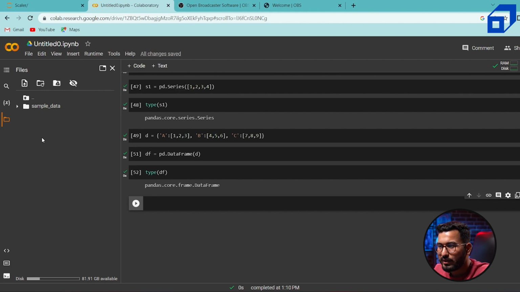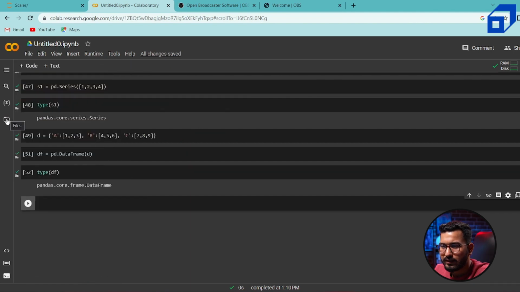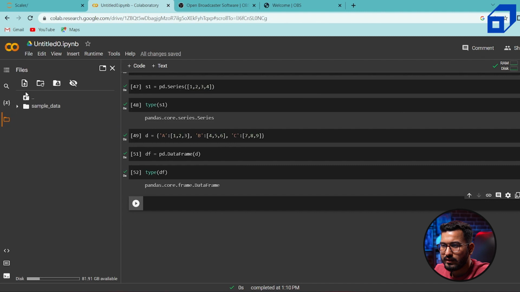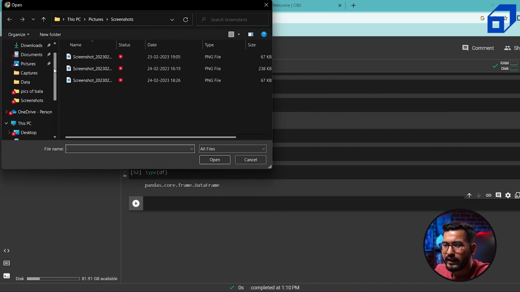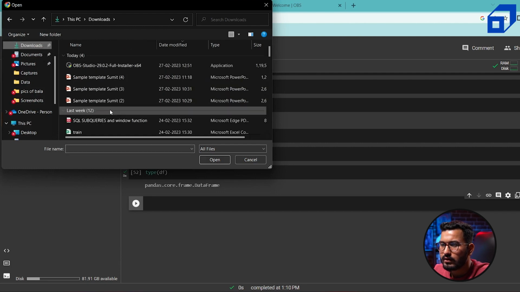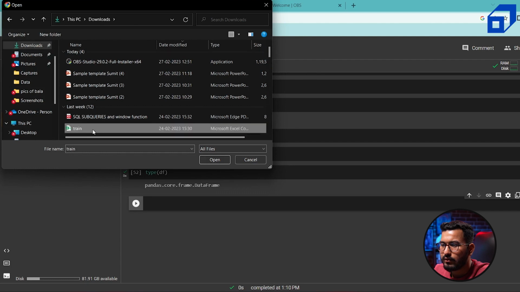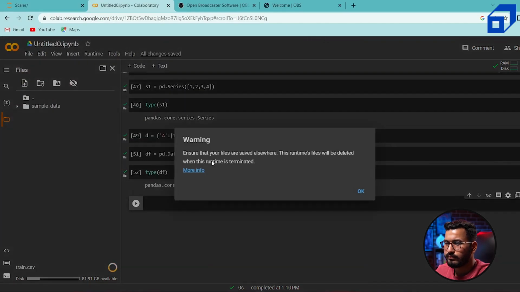In order to upload a file in this Google Colab platform, the very first thing you have to do is click on this file option. Then you will find the upload to session storage option. Click on this, and then you can navigate to the location where you have the data. I have the data in the download folder, and this is the file which I was looking for, the train file, and I'll open it.